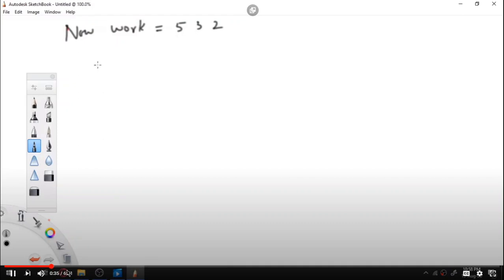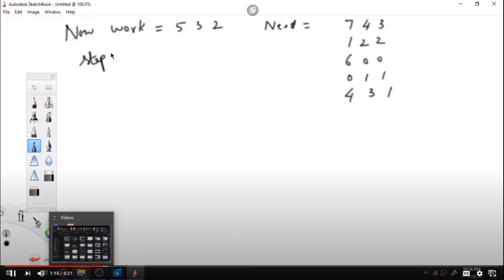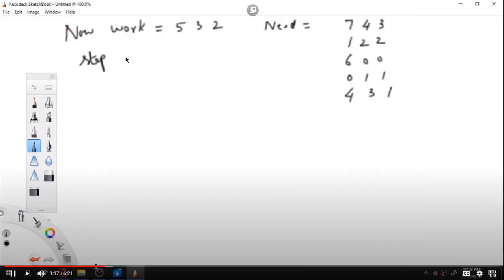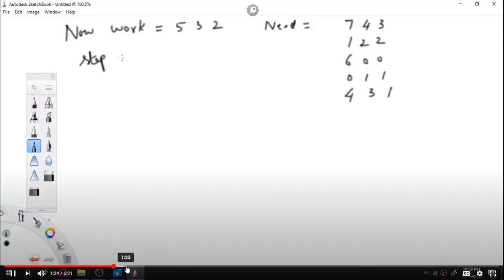So Work is 532, and then I have to just copy all the values from the previous matrix, which is the allocation matrix. All this matrix we have done before, and then we have to proceed with the next step, which is step 3. Okay, so we have to start with step 3, and we have to proceed this way.